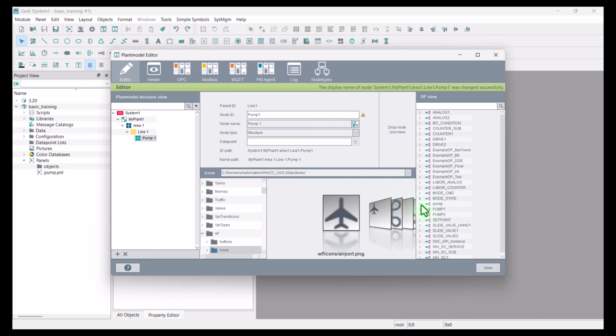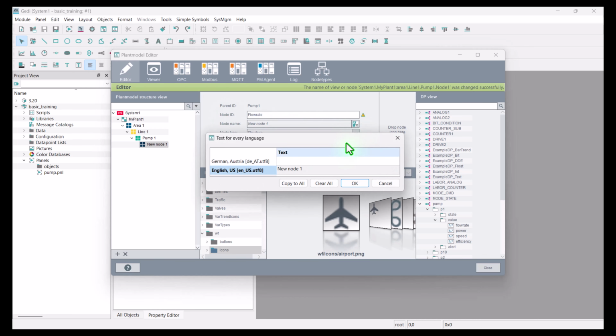For the Pump 1, I would like to assign now some elements of my Pump 1 data object. Remember, we created the data object Pump 1 with the tags state, value and alerts. Let me create now sub nodes and link those tags to those nodes. Therefore, I will create another node under Pump 1, which I call now flow rate, with the same as a display name.